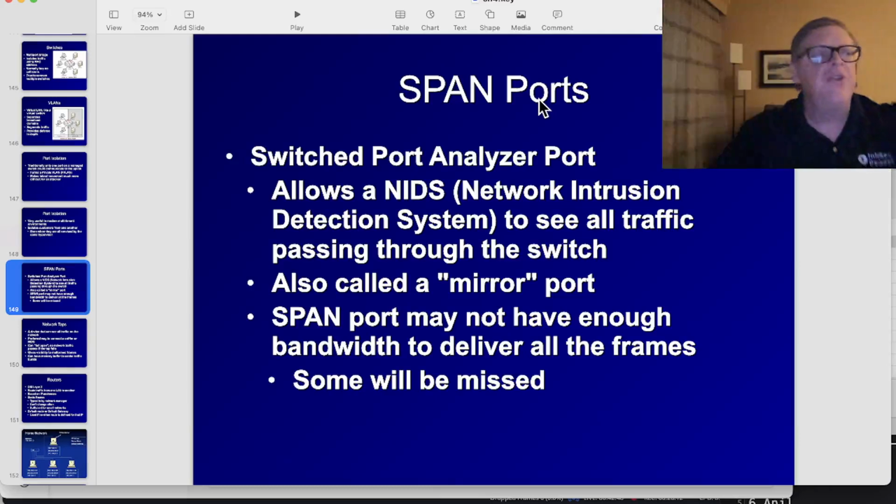Span port is a port that is supposed to send an extra copy of every frame out this port so you can send it to a monitoring or analysis system. The problem is that port is probably not any faster than the other ports, so if the others are all running at full speed, they won't be able to keep up with the traffic. They will miss some of the frames.